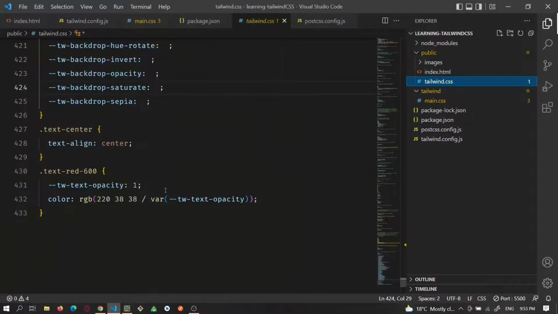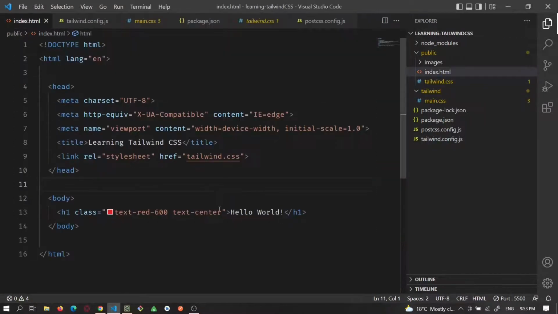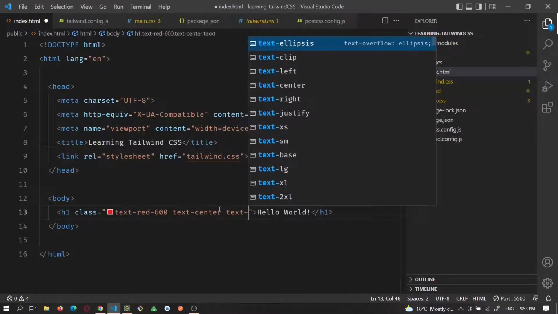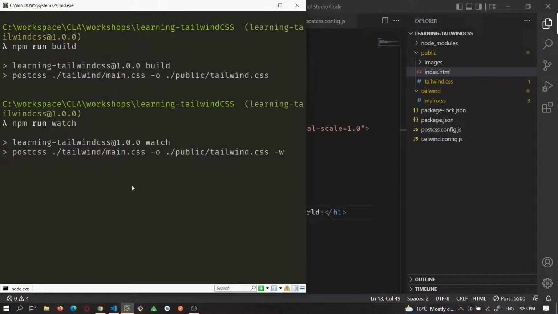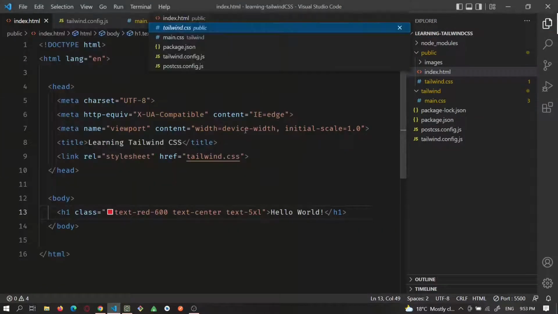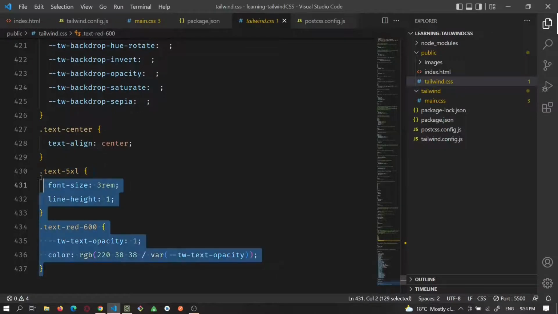So for example, we can see that this text center now is added, and if we add another class right here and save the file, for example, let's do text 5xl and save the file. It's going to run this script again, and we are going to find that new class inside Tailwind CSS. Awesome. So instead of getting all the classes used by Tailwind CSS, we are only getting the classes used in our HTML. This is awesome.